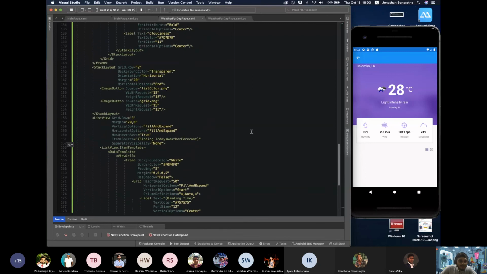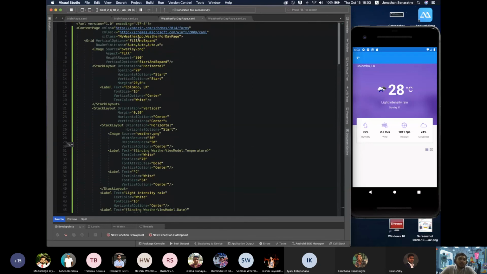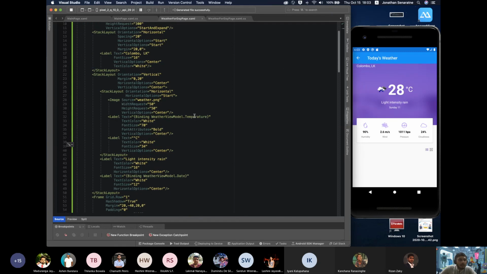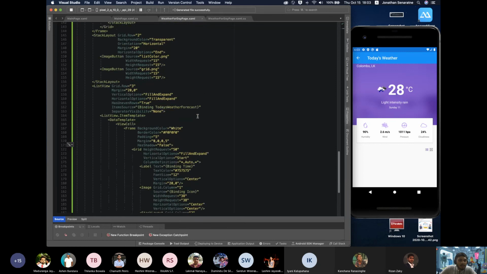Okay, let me go change a few things up first. Let's add a title to this page. Let's call it today's weather. Nice. Can anyone spot what I'm doing wrong?